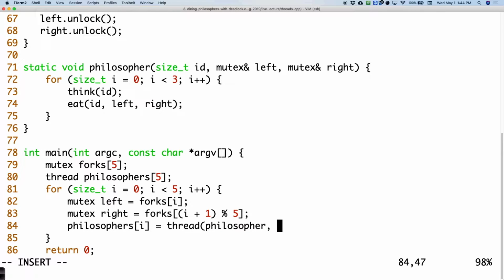Philosopher was the name of the function. And then we are passing in the ID. We are passing in a reference to the left, a reference to the right. Sorry, I'm looking at the wrong one here. We're passing in just a reference to the right, and that's it. That's all we need.